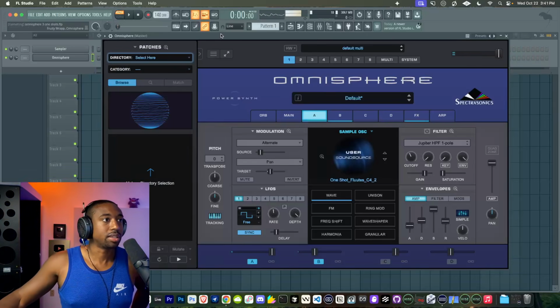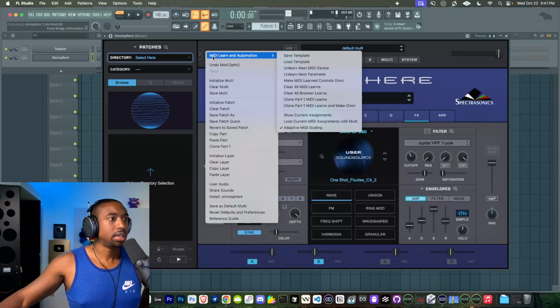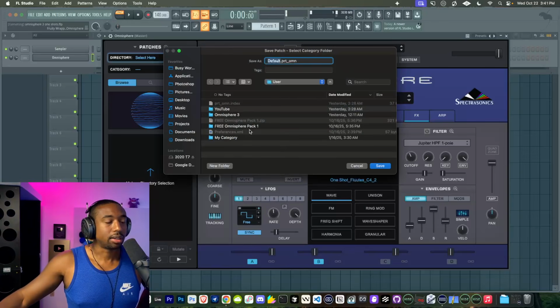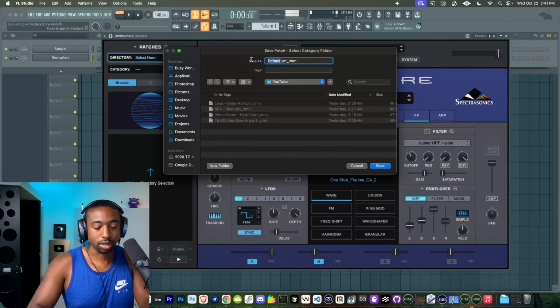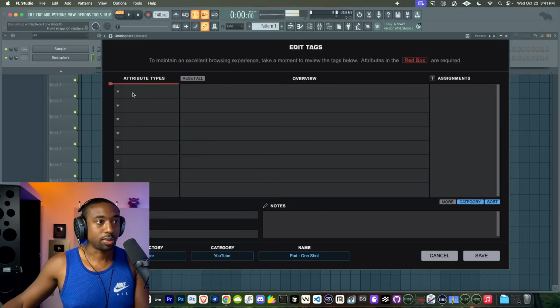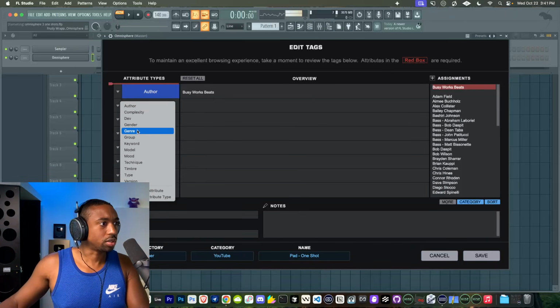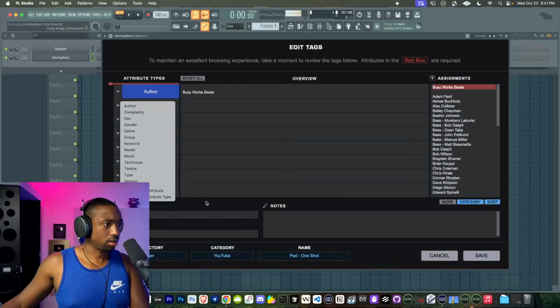Now if we wanted to save this, click on this hamburger icon in the top left, go to save patch as, and create a folder for whatever you guys are doing with it. So in this case, I'll just put it in the YouTube folder. We'll say pad one shot so I know what it is. Under attributes, we need to add at least one attribute. So let's go to author, BusyWorks Beats. You guys can also do genre, or that's usually what I keep it to, genre and author.